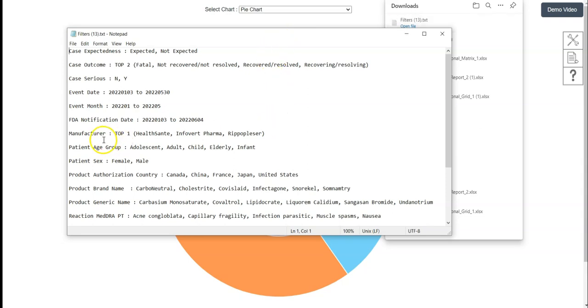It shows us, for manufacturer, the list of manufacturers, and that it picked the top 1. For case outcome, it picked the top 2. These are all the choices available to it. So if you're going to put this image in a PowerPoint presentation or send it to someone, you can also provide the context of what's behind this image using this information.